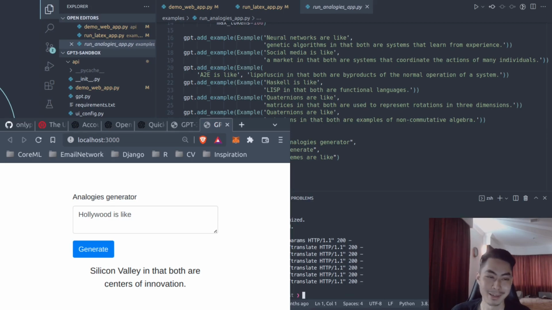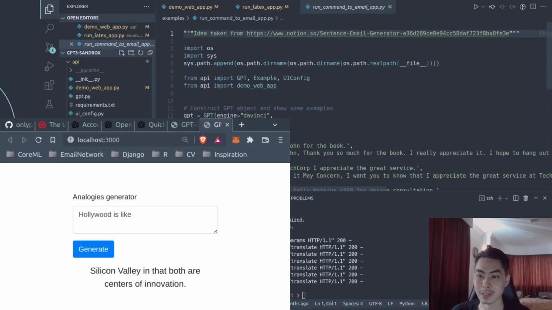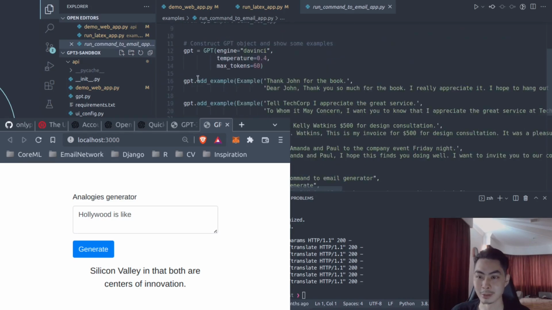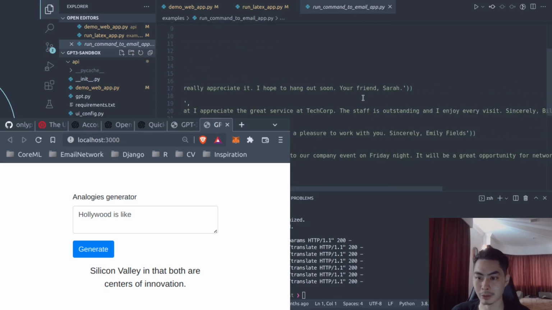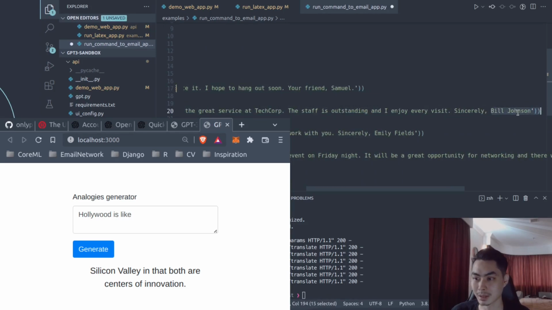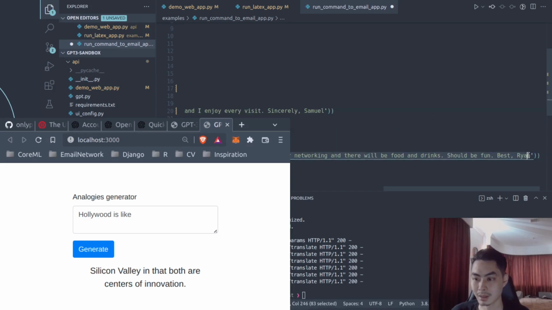It's been fun. And let's try and take a look at maybe a command to email app. That would be cool, I think. So there is examples. Thanks, John, for the book. Okay, dear John, thank you for the book. All right, I'm gonna go ahead and quickly swap this out to be my name. So Samuel, and here I'm also gonna take that. Bill Johnson, no, that's gonna be Samuel. So it's gonna be my name. Sincerely, Emily Fields, nope. Sincerely, Samuel, or maybe just Sam, and best Samuel, right?